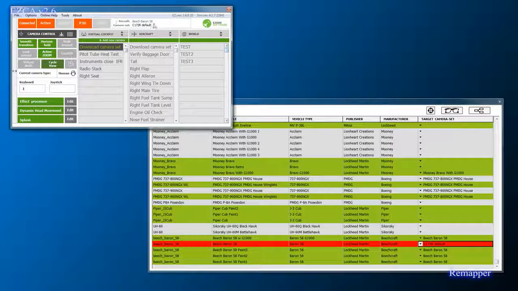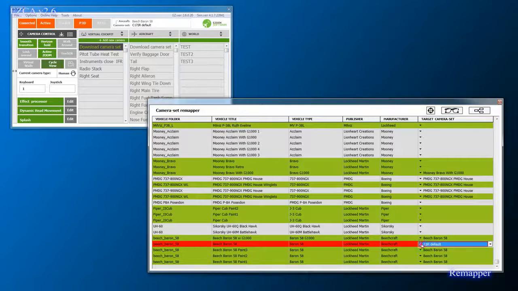The upper line here shows the name of a plane. A downloaded camera set is shown below. Now I'm going to change the camera set in Remapper. Look which of the camera sets will be downloaded automatically to EZDoc.